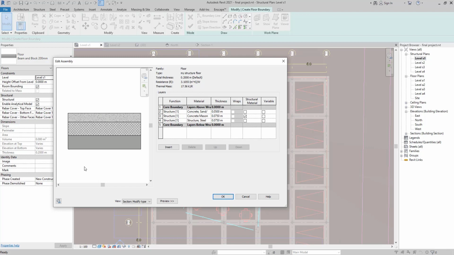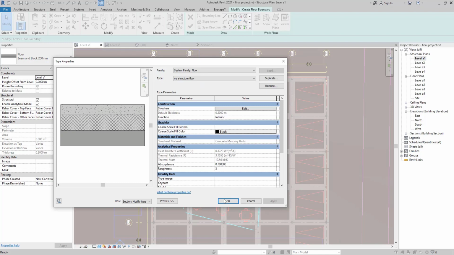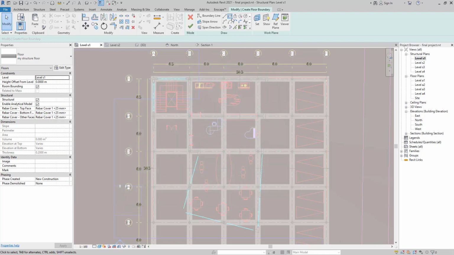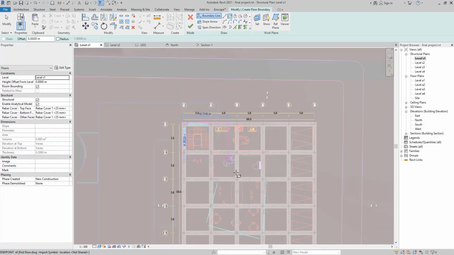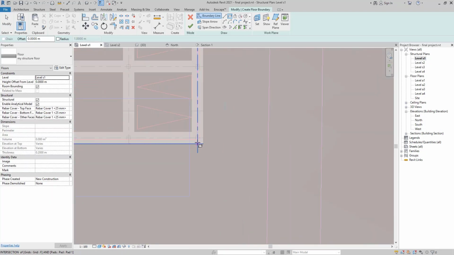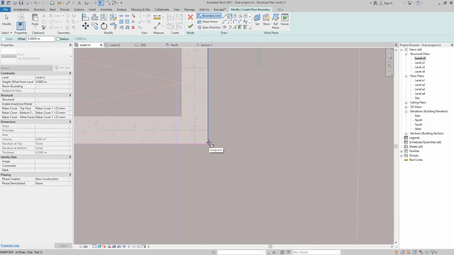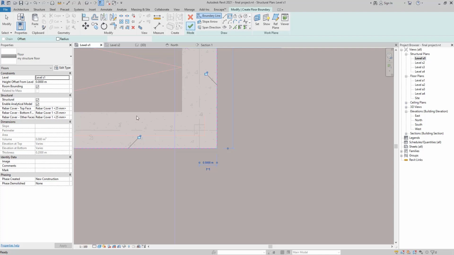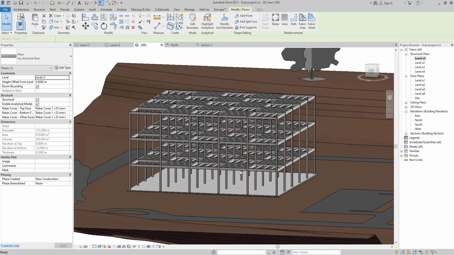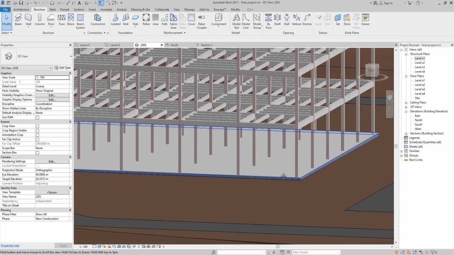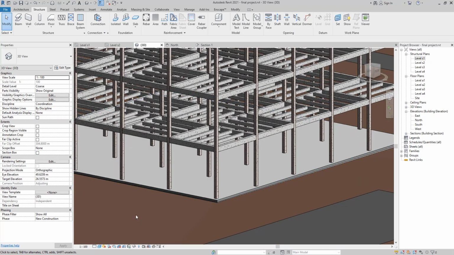For now, we can use this default floor because it's close to our own project, and then we are going to click OK and OK. Then we are just going to draw one rectangle from here to here, and after that, okay. So we will see our project floor is created without any problem.